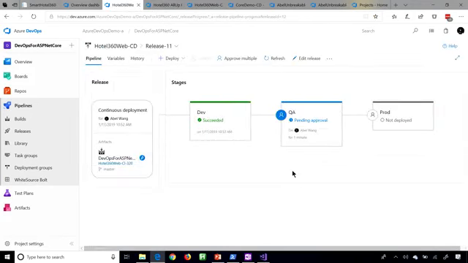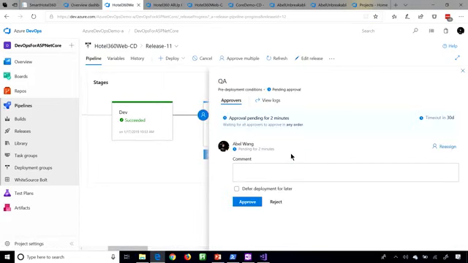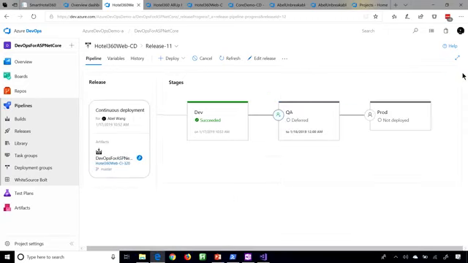So I can go ahead and approve it, and immediately the bits will start flowing into the QA environment. I can also defer my deployments, which means I can schedule my deployment for later. So I can say, I do approve this, but let's do this on Saturday at 2 in the morning when no one's on the system, or something like that. Sounds good. So I'll go ahead and approve, and immediately bits start flowing into the QA environment.